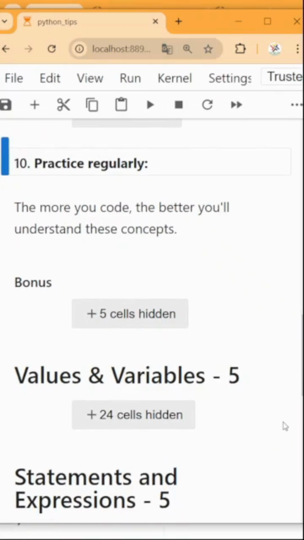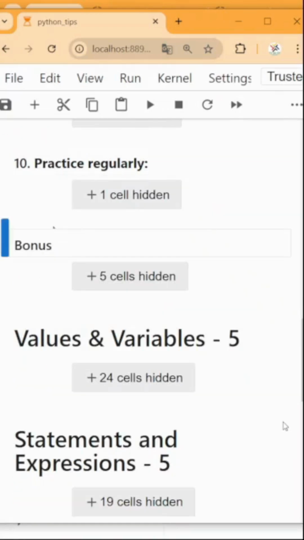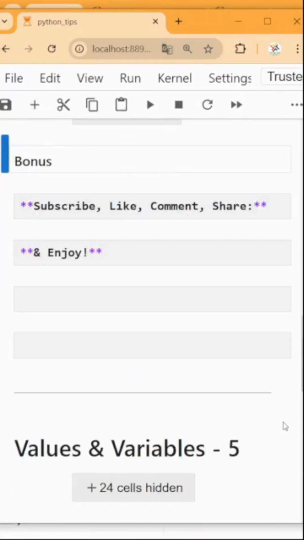Practice makes perfect. Practicing and making mistakes is by far the best way to learn. The more you code, the better you will.